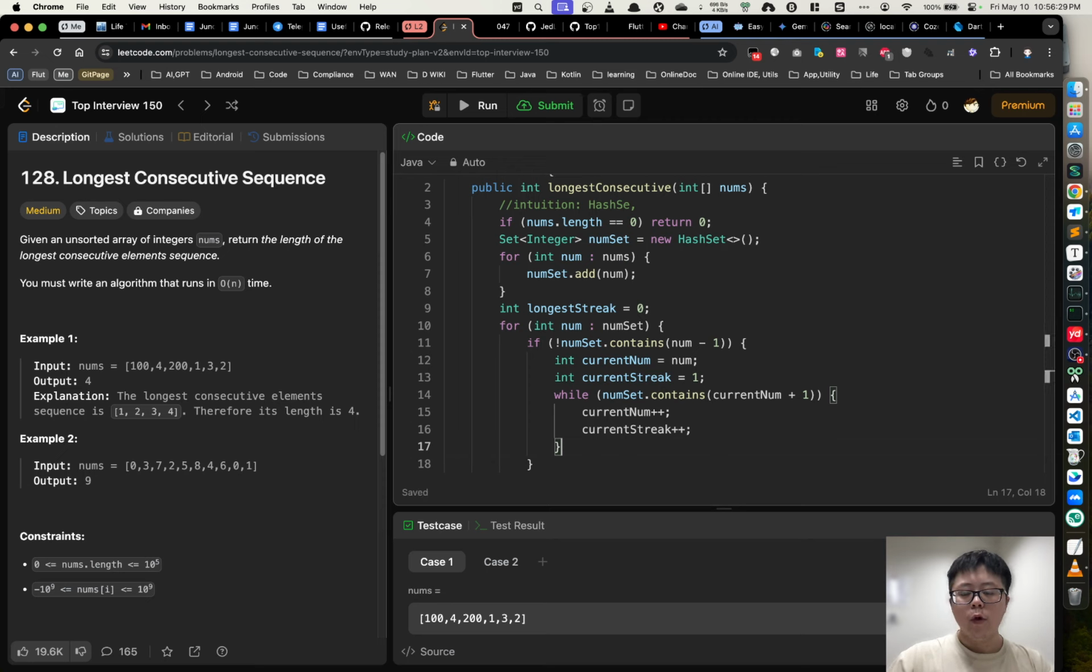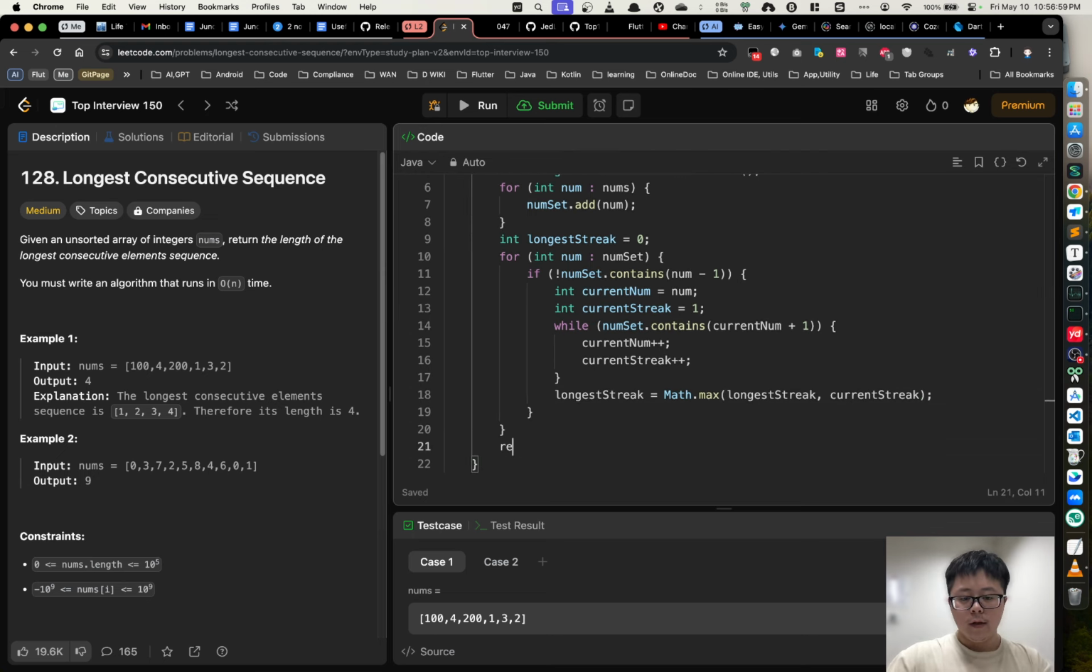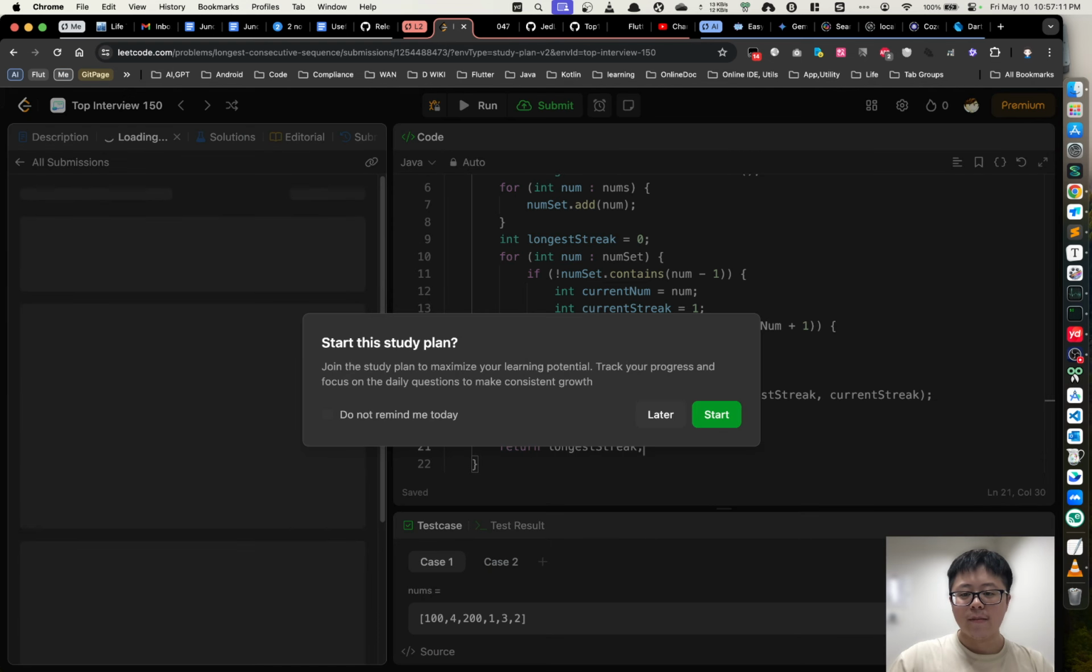And out of the while loop, we have to update the longest streak we found so far. And the code is longestStreak equals Math.max of longestStreak and the currentStreak. And out of the for loop, we'll return the longest streak we found. Then, let's check the correctness and analyze the time and space complexity.